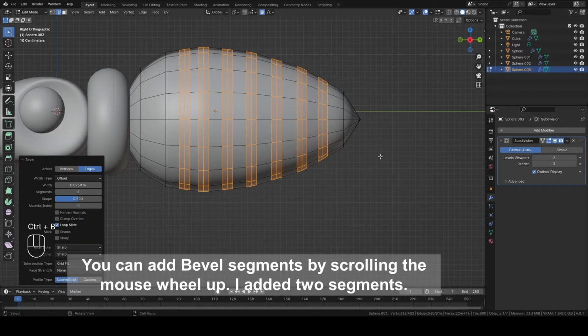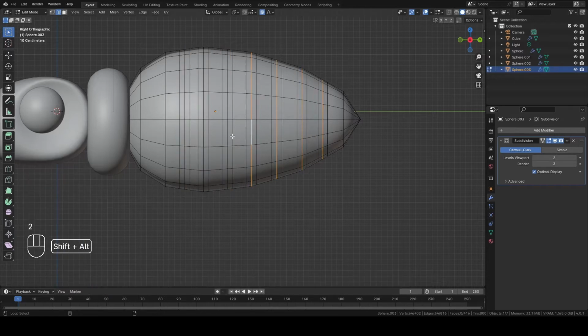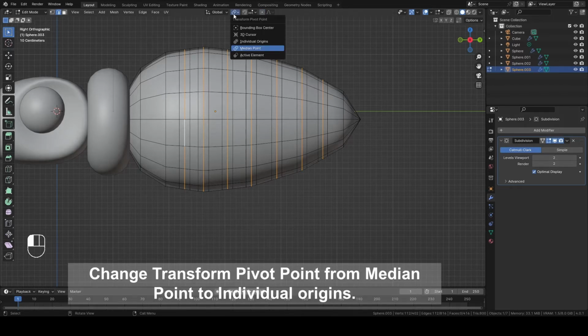You can add bevel segments by scrolling the mouse wheel up. I added 2 segments. Select edges as shown. Turn on proportional editing with O. Change transform pivot point from median point to individual origins.